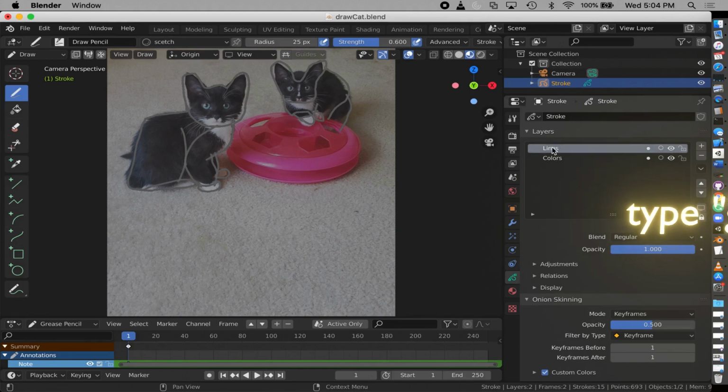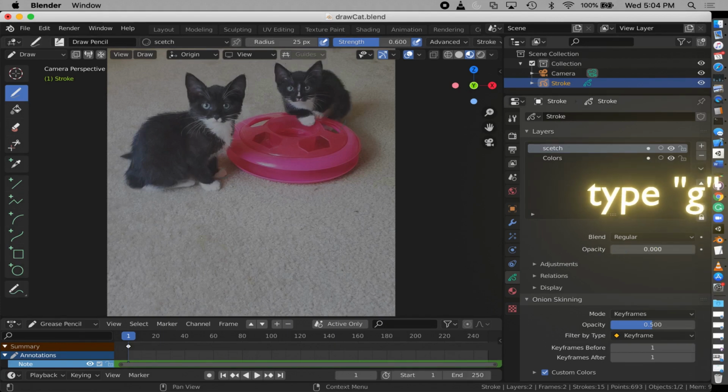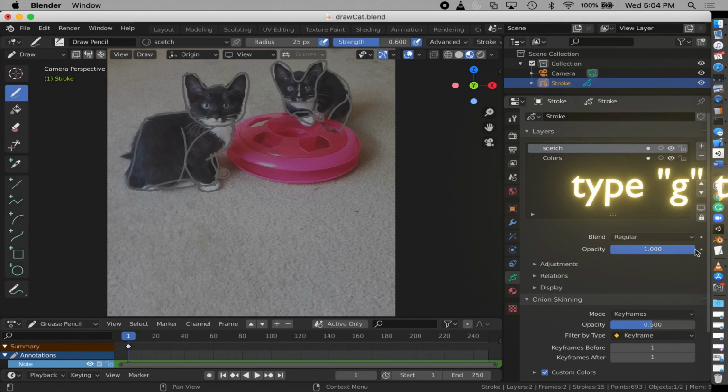And then these are the layers. So we're going to call this layer sketch. We're probably not going to use this layer for the final one, but it'll give us a reference of the shapes that we have to follow. So as we can see, we can hide the sketch if we want to using the opacity.